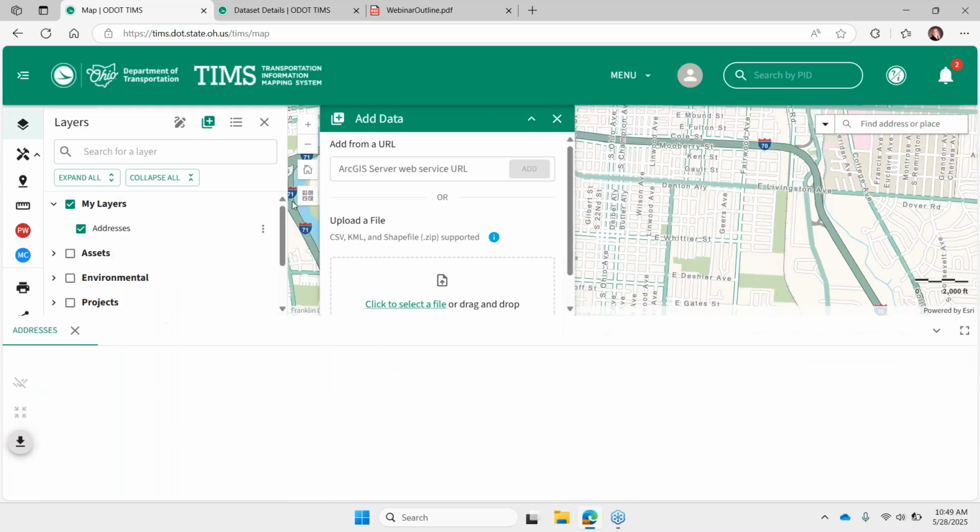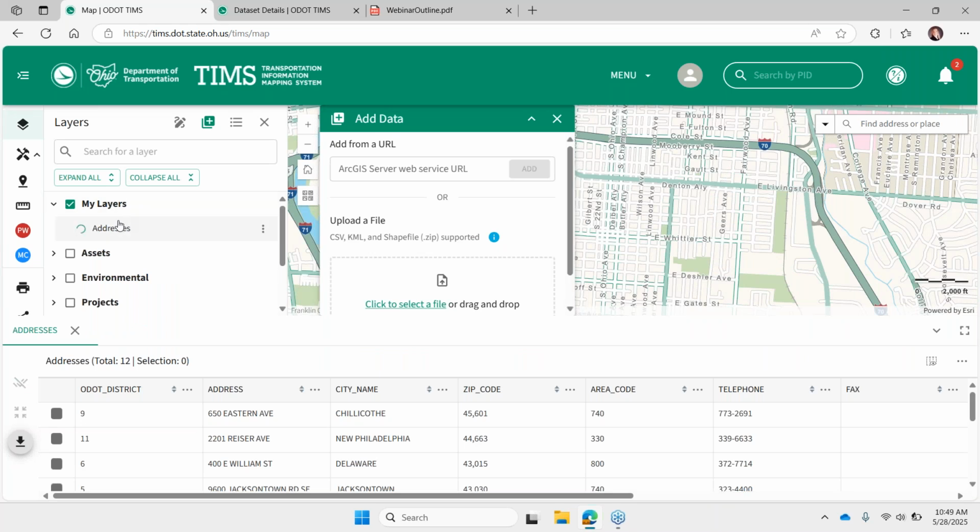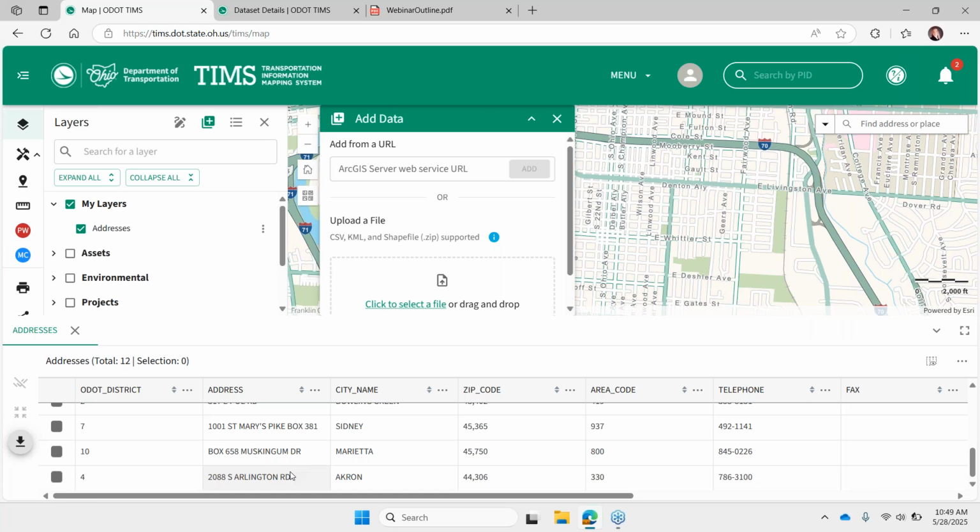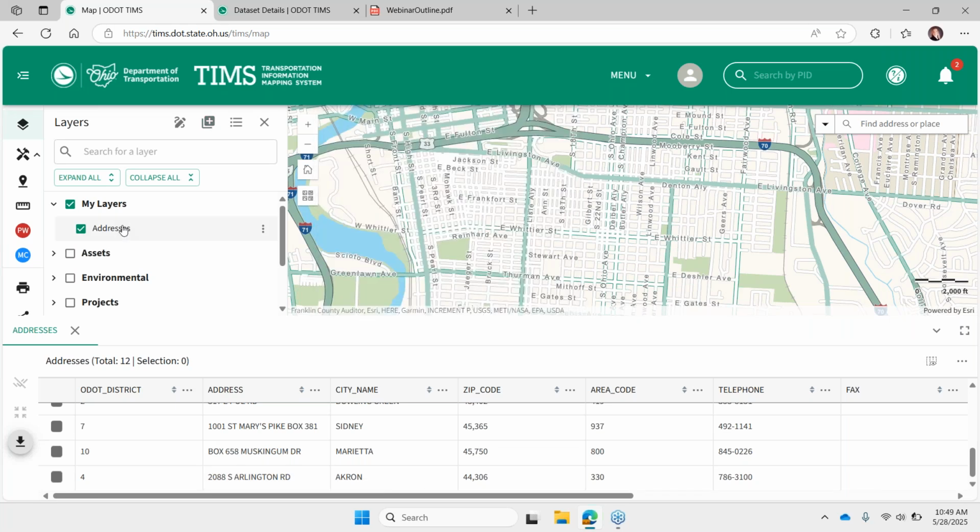When you click add layer, you're going to see a new grouping in your layers list. And it's going to bring all that information in to the attribute table. So I can interact with it just like any other layer. I can filter, sort. I can also, now that I have it in TIMS, export this data using the export from the attribute table and export as a shapefile or a file geodatabase. So now I've used TIMS as a conversion tool. Started with a spreadsheet, and now I have a GIS spatial enabled data set.